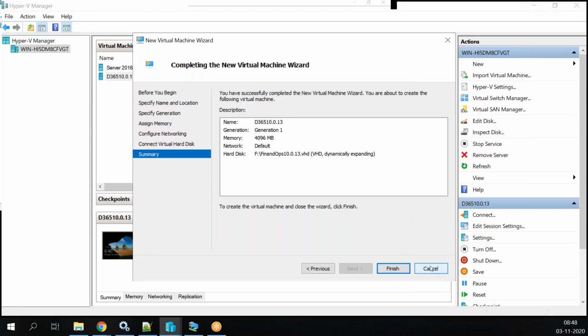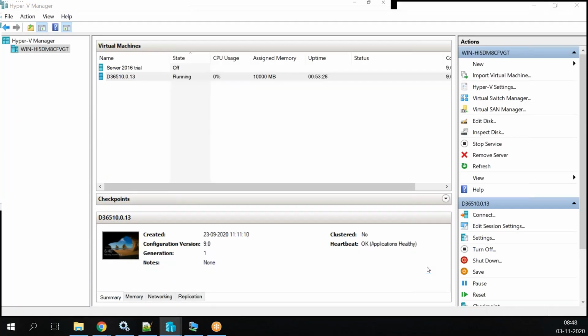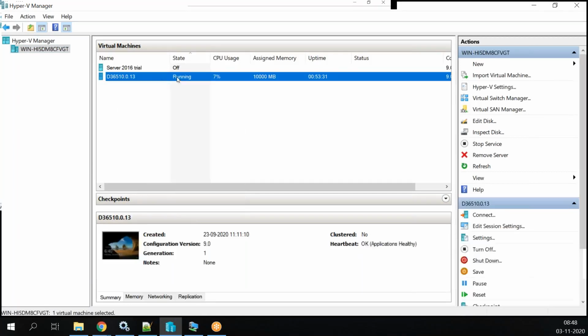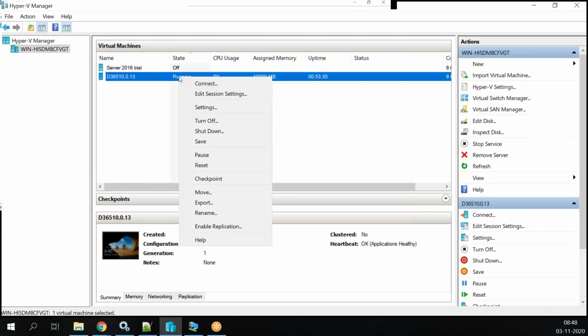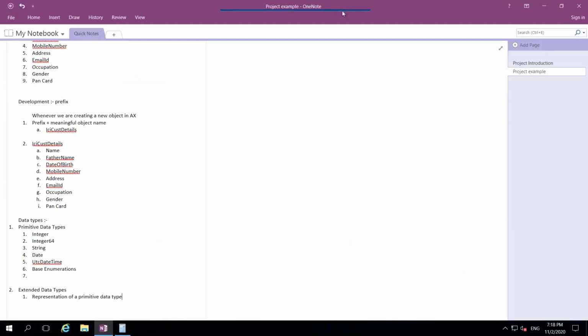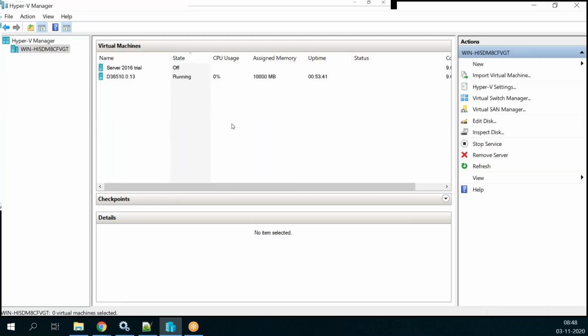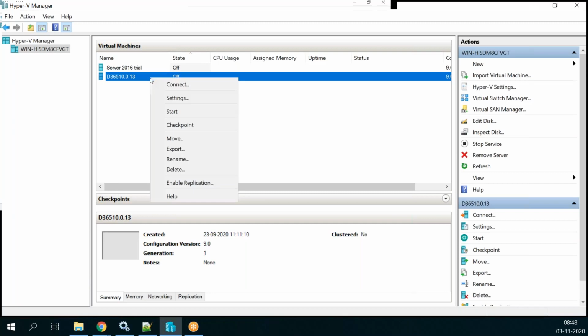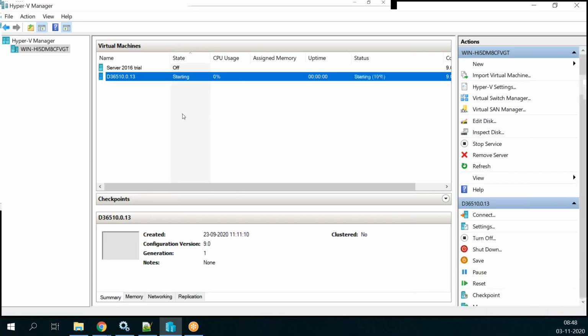Okay, it will create a new virtual machine for you, and then you need to right click and click on the start button. Okay, now actually it is running, so you can't find it. Okay, let me show you. I am closing this. I am turning this off. By default, your virtual machine will be in this state. So you need to right click and then click on the start button.